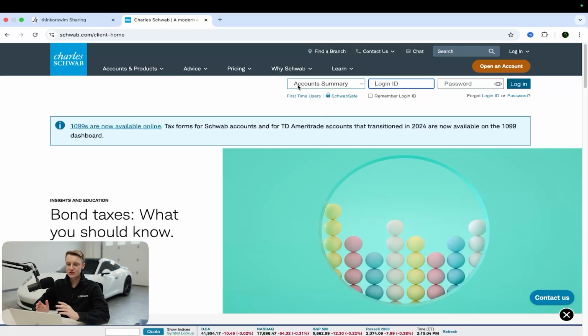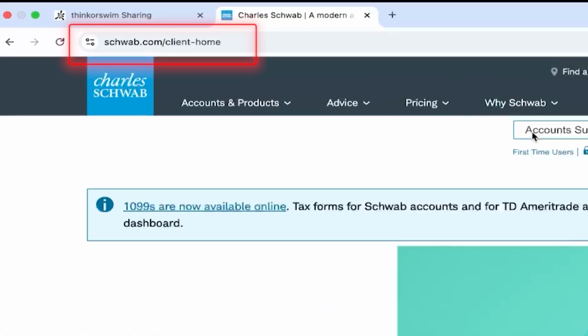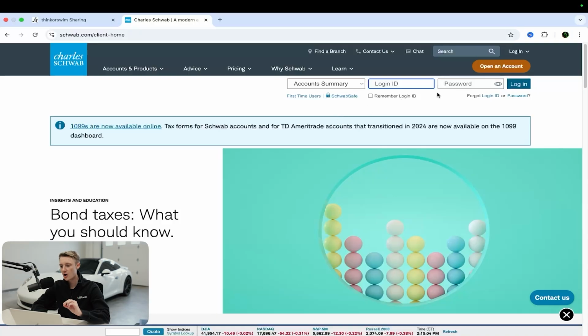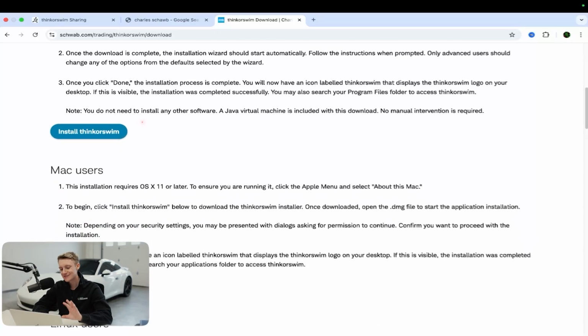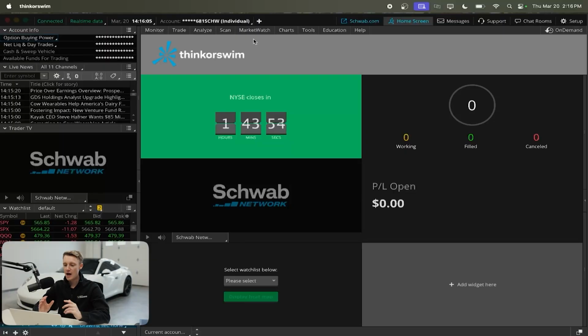Now, first things first, you're gonna head over to the schwab.com website. This is where you're gonna go about opening an account. Once you actually have created a Schwab account, at that point, you can go ahead and download the ThinkorSwim platform. You can do that here, and whether you're on a Windows or a Mac, you will just click on Install ThinkorSwim. Now, when you open up TOS, which stands for ThinkorSwim, this is what you should see.